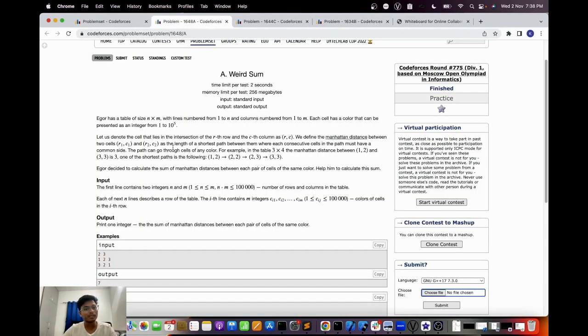We are given a table of size n cross m with line numbers from 1 to n and columns from 1 to m. Each cell has a color that can be represented by an integer from 1 to 10 to the power 5. Let us denote the cell that lies at the intersection of the rth row and cth column. We define the Manhattan distance between two cells (R1, C1) and (R2, C2) as the length of the shortest path between them, where each consecutive cells in the path must have a common side. So he would like to calculate the sum of Manhattan distance between each pair of cells of the same color.